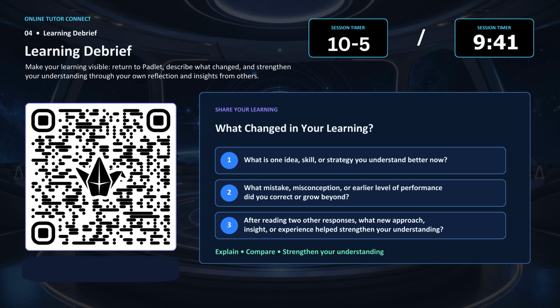Share. First, one idea, skill, or strategy you understand better now. Second, one mistake, misconception, or earlier level of performance you corrected or grew beyond. And third, after reading 2 other responses, one useful approach, insight, or experience that strengthened your understanding. The goal is to reflect on your own progress and learn from one another. You have 5 minutes to complete this activity. If you need more time, pause the video and continue when you are ready.